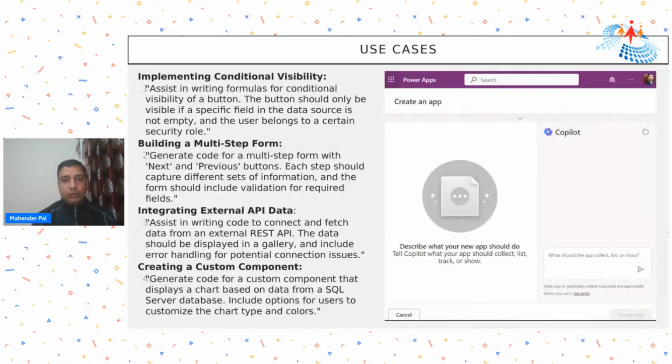Similarly, there could be some more use cases depending on the requirement. For example, if you want to implement some kind of conditional visibility. So if you have some app, and based on some data you want to show or hide a button, right? Mostly we get this kind of requirement that when this is done, you need to hide this button, or maybe you want to hide some field based on some security things, or you want to build some multi-step forms, or any app that is integrated to an external data API, or you want to create any custom component.